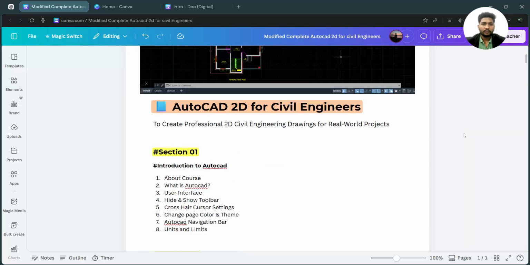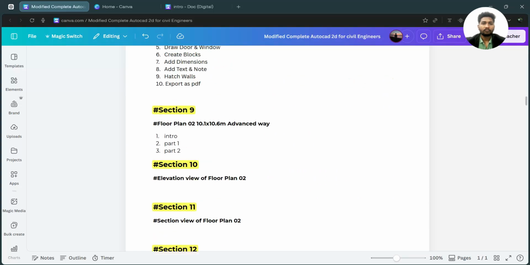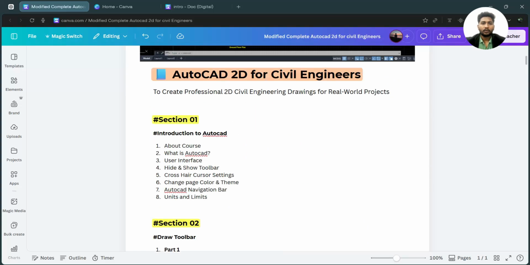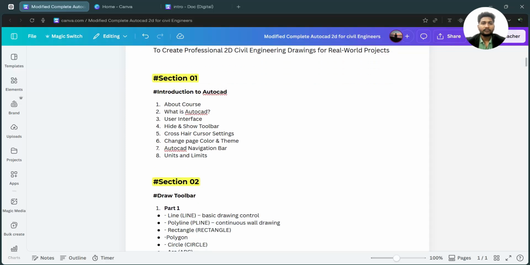I have divided this course into different sections. I have taken about 13 sections. So let's see what we are going to cover in these 13 sections. Section 1: we will be starting with the introduction to AutoCAD, where we start from the basics, that is about the course, what we are currently doing. And then we will start with what AutoCAD is, its user interface, some toolbars and all those concepts.